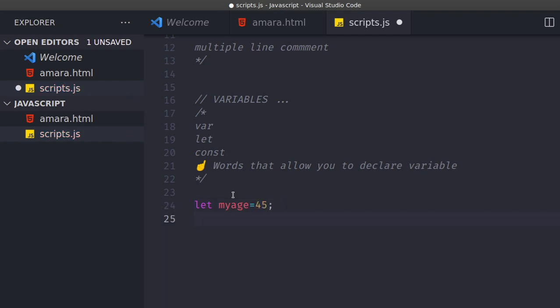Together, you can see I'm not saying let my age as separate words, I'm saying let myAge, one word. If you feel the words are confusing, you can use an underscore, it can work, or you can use camel casing. In camel casing, the first word is a small letter and the second one is capitalized. So this allows you to write a variable.